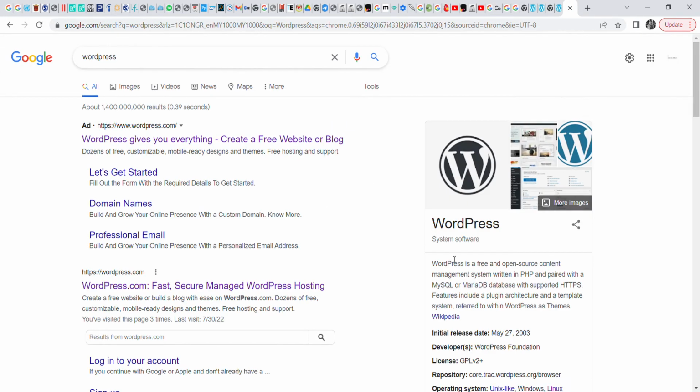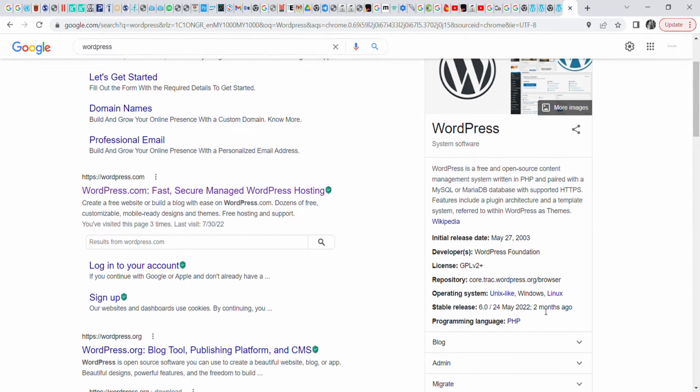WordPress is a free and open source content management system written in PHP and paired with a MySQL or MariaDB database, with supported HTTPS. Features include a plugin architecture and a template system referred to within WordPress as themes. So this is a simple brief of WordPress.